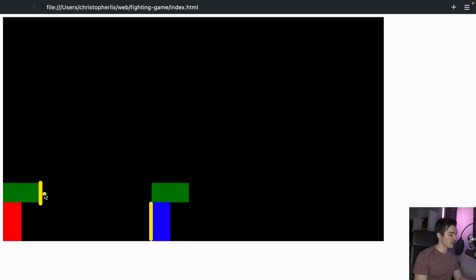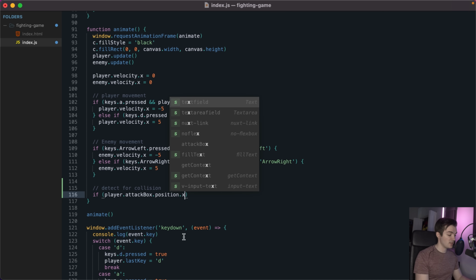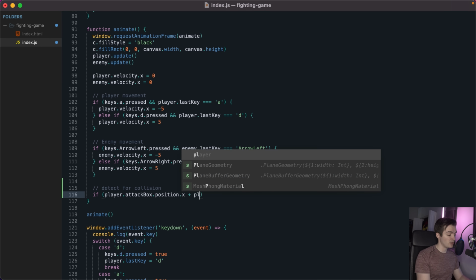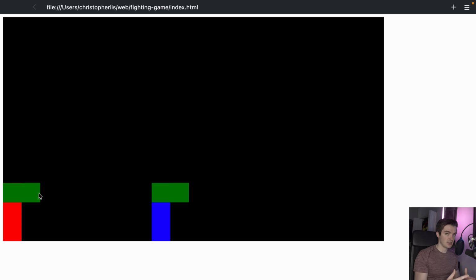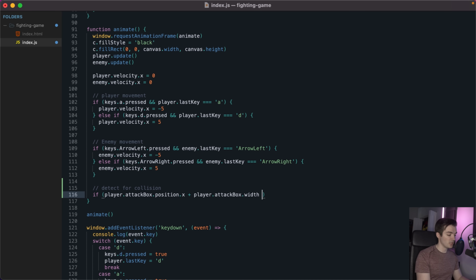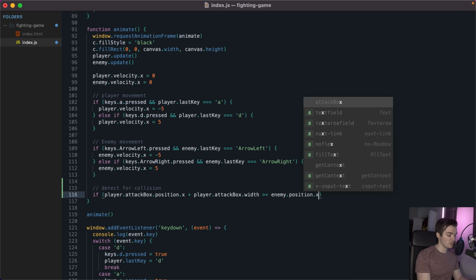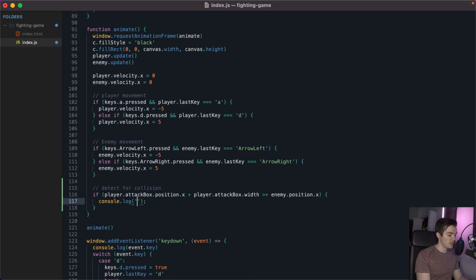So how do we get the right side of our attack box? We're going to go ahead and get that with our player.attackBox.position.x. That's actually going to give us the left side of our attack box, so this right here. But we need the right side, and to get that, we can get it with player.attackBox.width. That is going to give us the right-hand side of our player's attack box. Perfect. But now we need to say, is this greater than or equal to the left side of our enemy? So we can do that with greater than or equal to the left side of our enemy, which we'll get with enemy.position.x. Now if this is true, we can go ahead and console log out any text, such as just go.